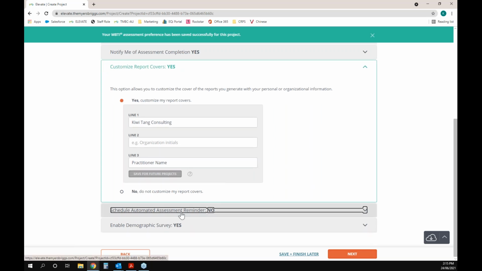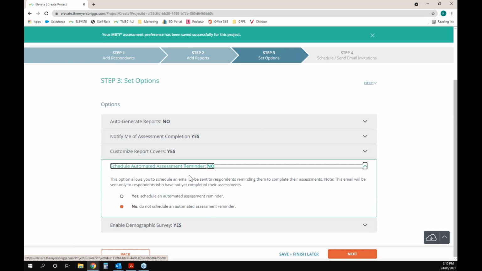So either way works. The assessment reminder. This is a really great time saver for you, an administrative step saved. You can set one automated assessment reminder per project, and this is only for invitation only. Well, really, it only makes sense for invitation only.